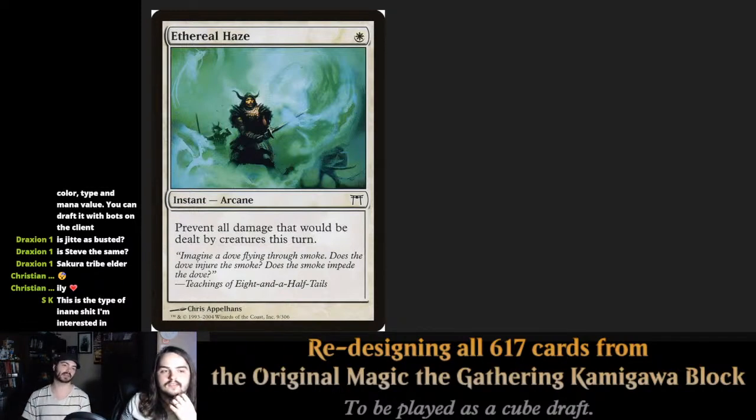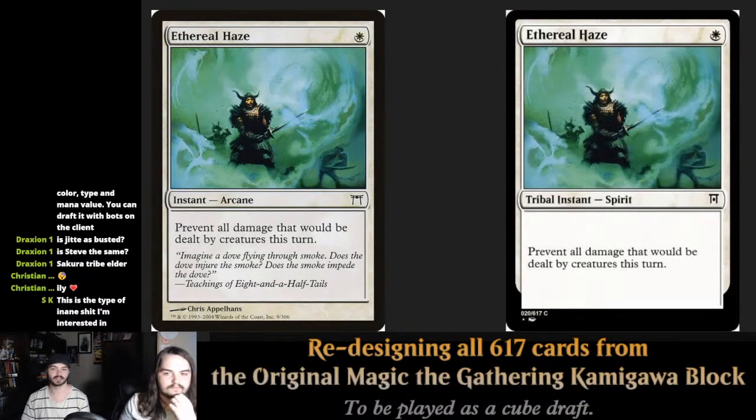It's instant arcane, prevent all damage that would be dealt by creatures this turn. It's Holy Day, but arcane. Fine. Not good. Same card. Same thing. Not good usually, but you want fogs in some formats. It's also a spirit.